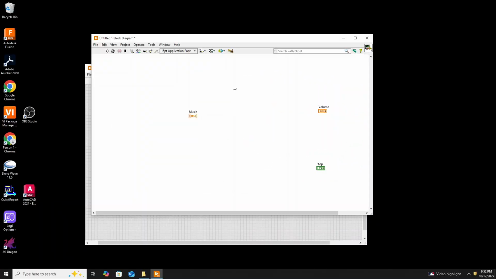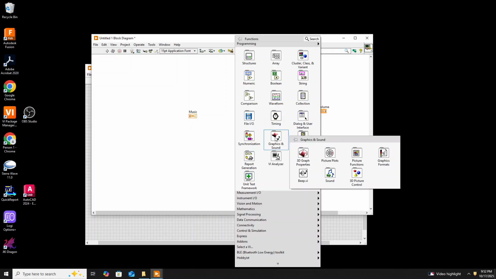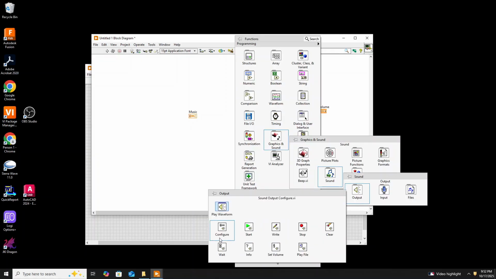For sound playback VIs, go to Functions Palette, Graphics and Sound, Sound, Output. This is Sound Output Configure VI. It configures the sound card using the format data from the Sound File Info VI. You need to set the sample mode and the number of samples per channel to set the playback buffer. The output of this VI is a task ID used in later steps.